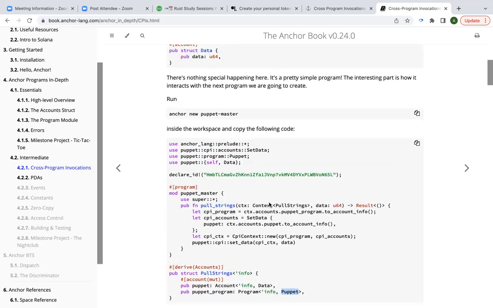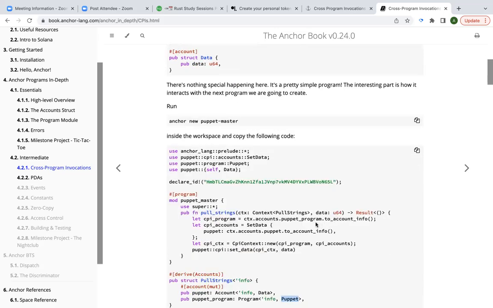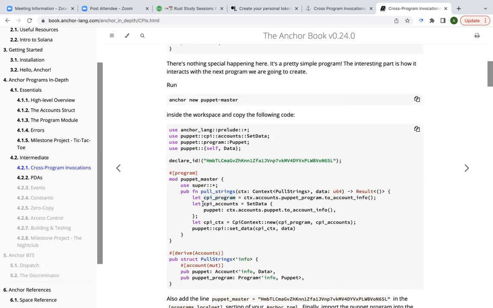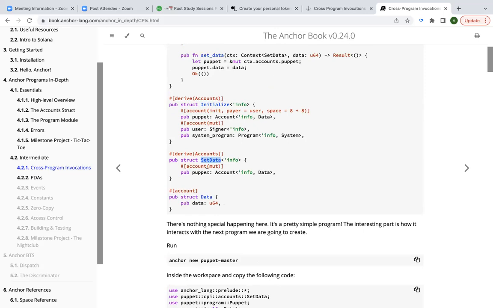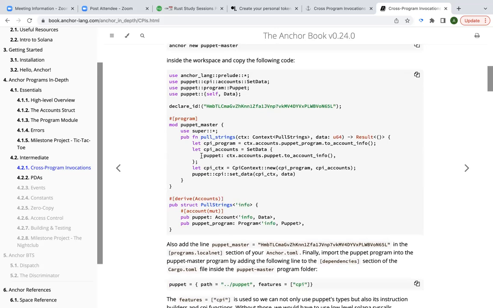So the Puppet object, whatever is the account where the Puppet program is deployed, I'm assuming it will bring out that particular program's info here, CPI program. Then the CPI accounts, it uses set data. Oh, so it is taking the set data account where the data is actually stored. And within this, we are trying to extract the Puppet object. So this set data has this Puppet object. This is what it is trying to extract here from the to account info.